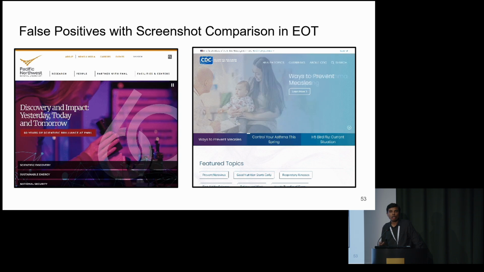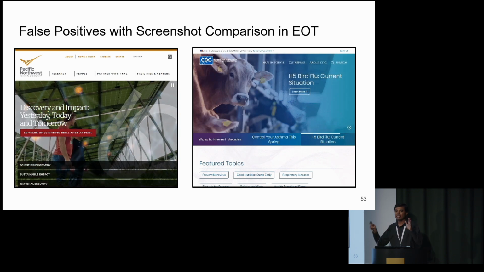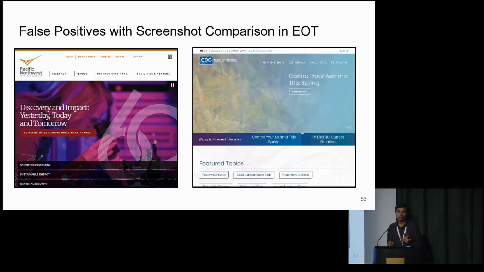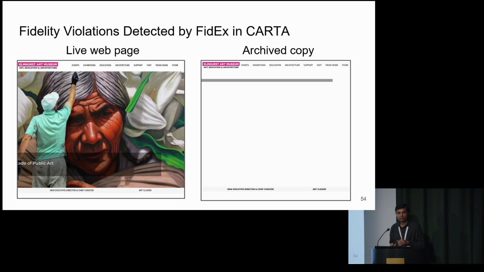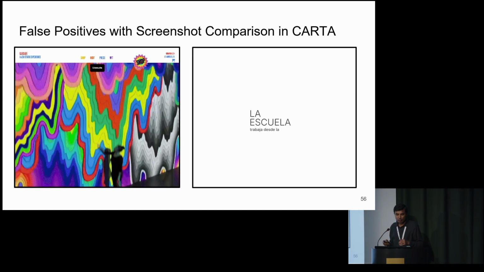The flip side of this also is we see tons and tons of examples where if you use the screenshot, it would say fidelity is a problem, but our techniques can correctly observe that there is no problem whatsoever in replaying these pages. Same things happen in the Carta collection too. There are many pages where the archived copy, despite high fidelity crawl, the replay doesn't work. Here is an example where the button to toggle between dark mode and normal mode is broken because of JavaScript errors.